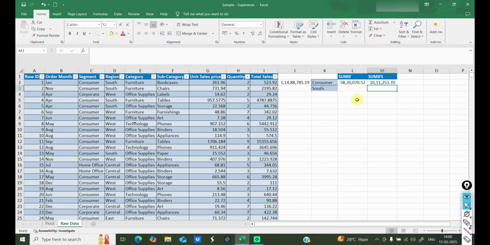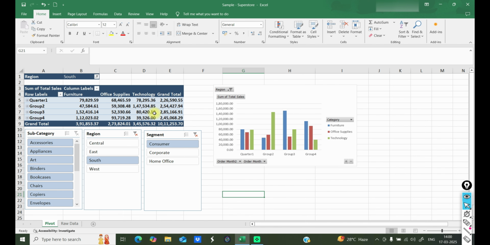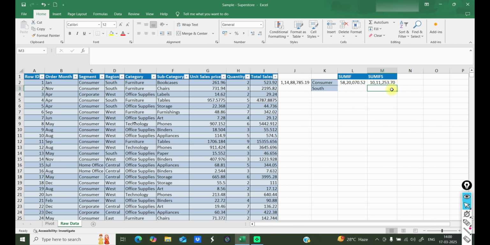Now you may have a question that if we can do this with the pivot table, then why do we need the SUMIF or SUMIFS function? The answer for this is we cannot integrate a pivot table inside other formulas, but we can easily integrate the SUMIF function with other formulas also. So there you have the SUMIF and SUMIFS function.